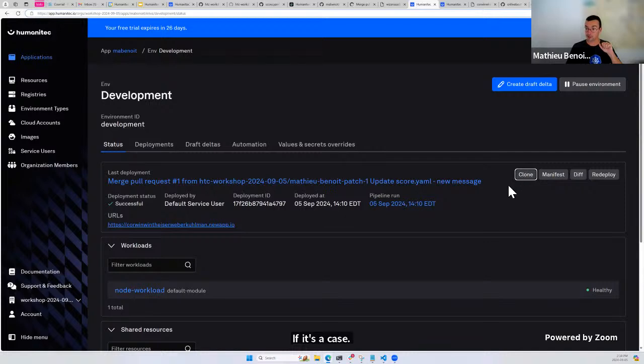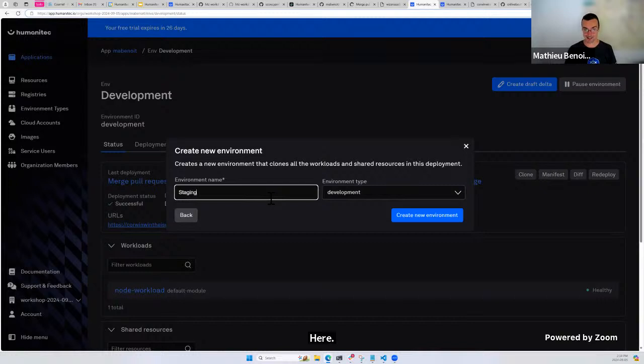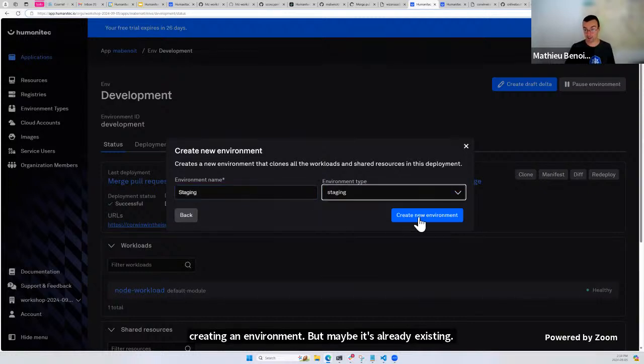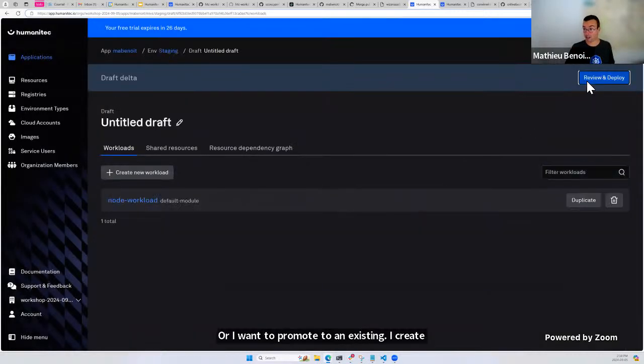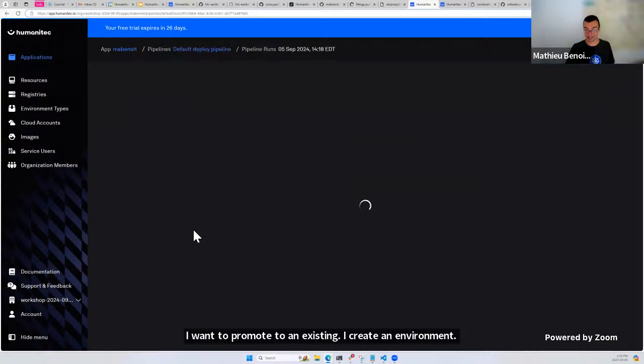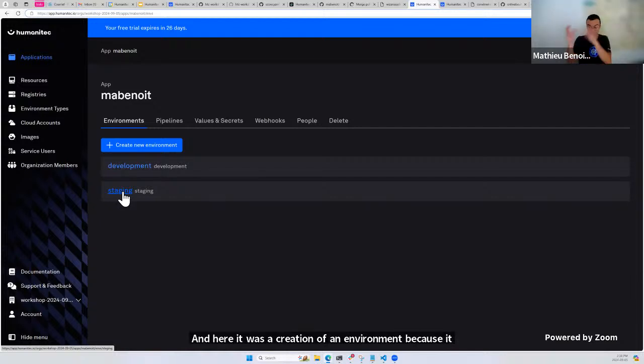Here, I'm creating an environment, but maybe it's already existing, right? And I want to create staging, or I want to promote to an existing staging. I create an environment and I review and deploy. That's it, right? So if I go back here, I will see now that I have development, staging, and I could do the same for production. And here it was a creation of an environment because it didn't exist. But if it exists, I could just promote from one environment to another, right? So I hope it makes sense.